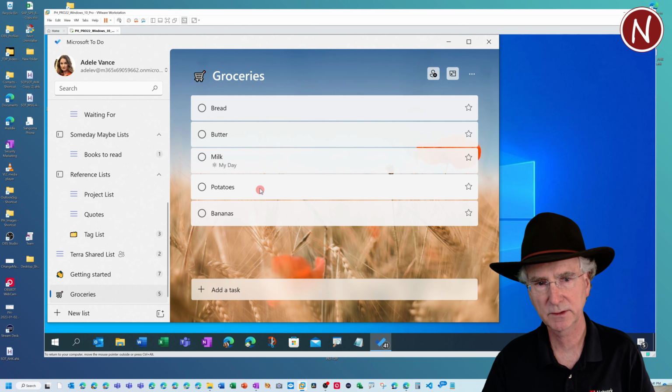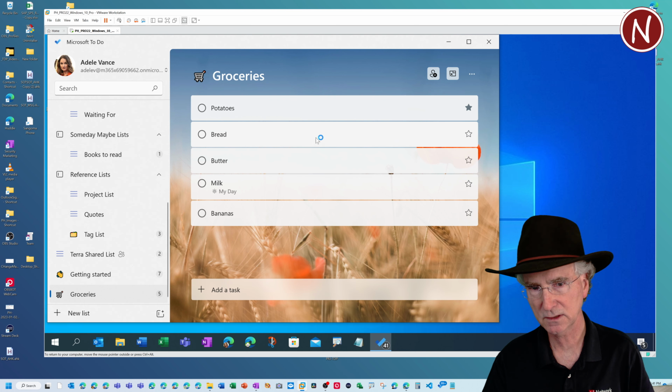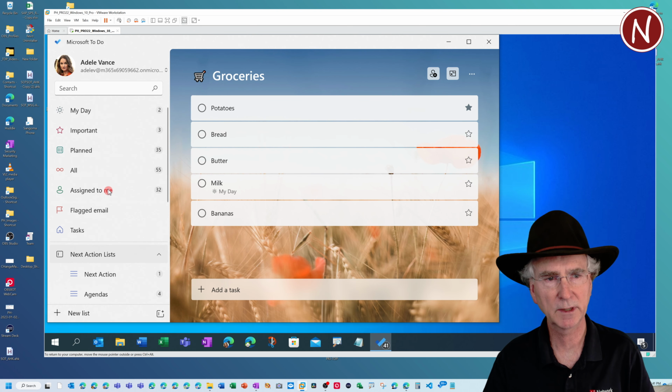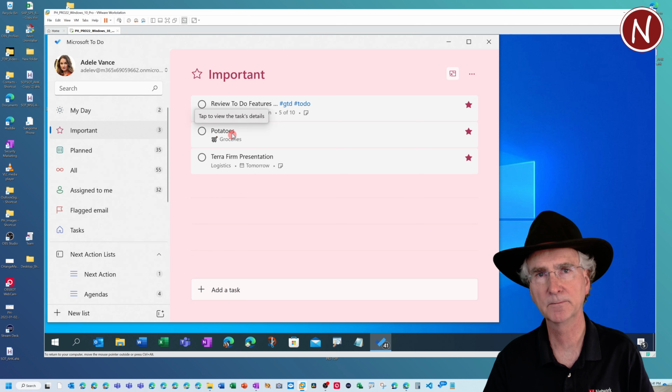All right, let's take a look at our groceries list just to see how important might work. So in this case, let's say we decide that potatoes are really important. I'm going to go over here and check the star to mark it important. You notice it automatically sorts this list to put the important stuff at the top. You can change that. But now if we go back to our list on the left and we click on the important list, we'll now see that potatoes is there.